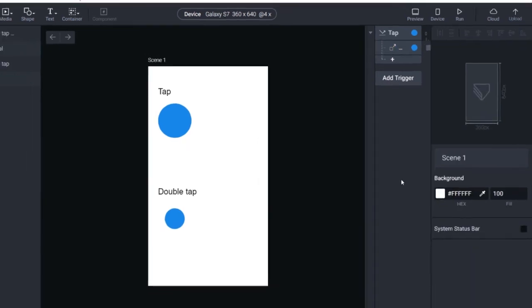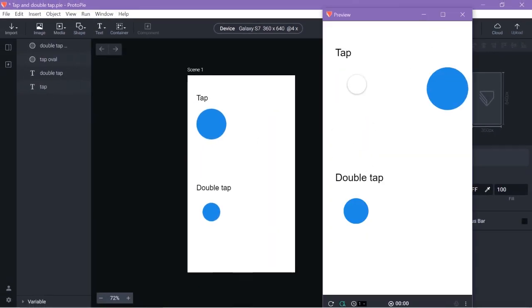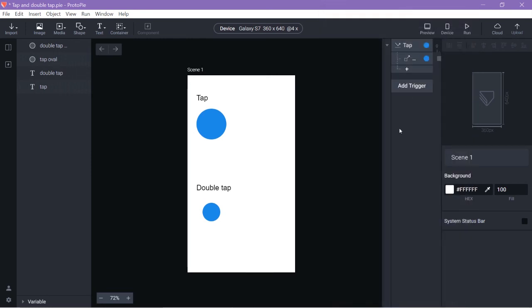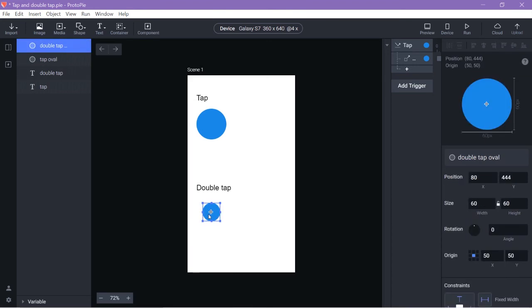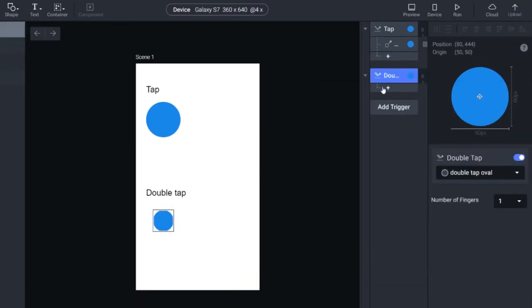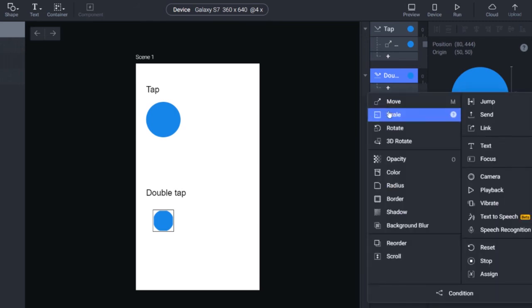Let us take a look at the preview. It works as expected. I'm going to close this right now. Let's go on to double tap. On double tap, I'm going to add a double tap trigger. Let's select the move response also.